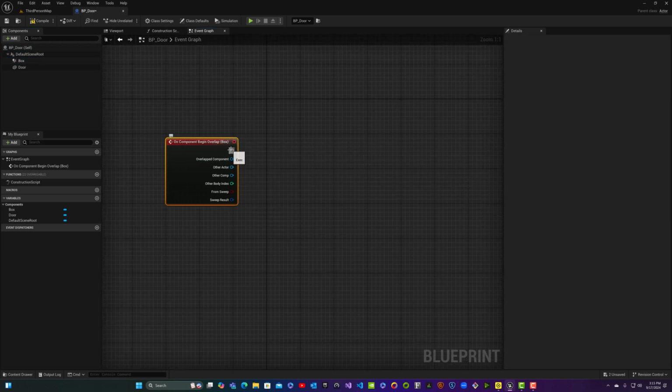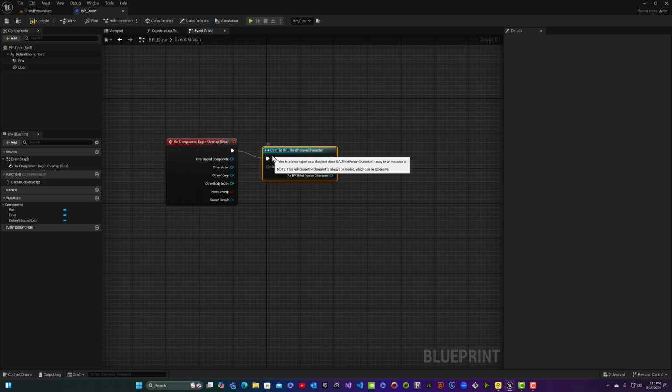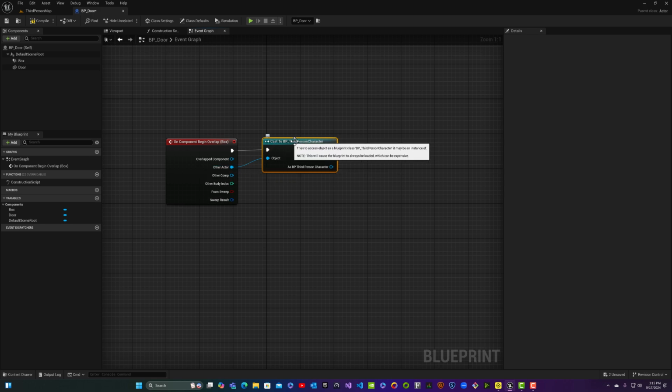This would be a good place to do our cast. So we're going to cast to BP underscore third person character, like so. And into the object wildcard pin, that's just going to be whatever other actor overlapped that collision box. And it's going to check, is that other actor a BP third-person character? And if it is, then the cast will succeed. And if it's not, the cast will fail.